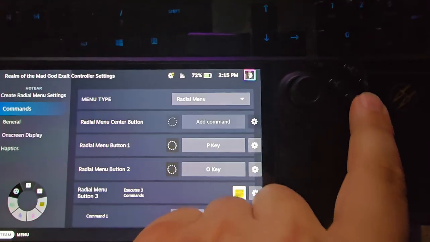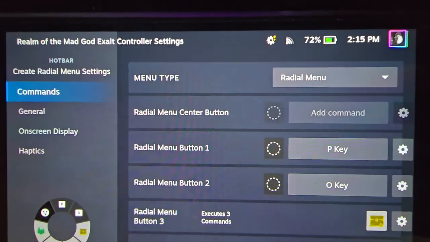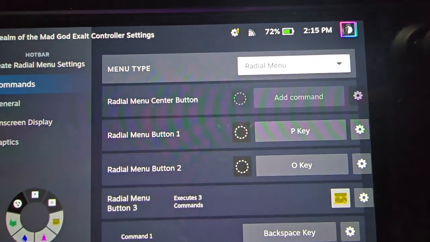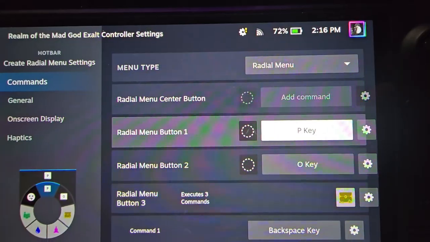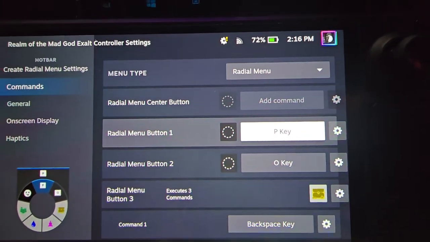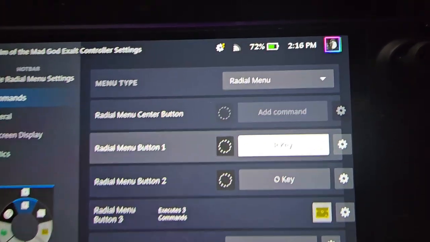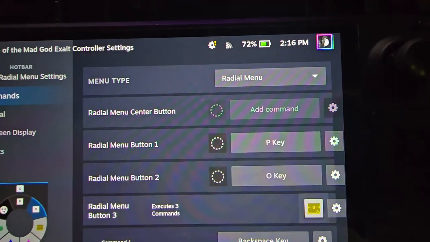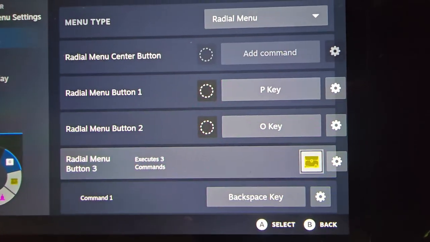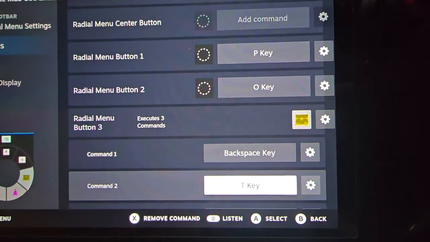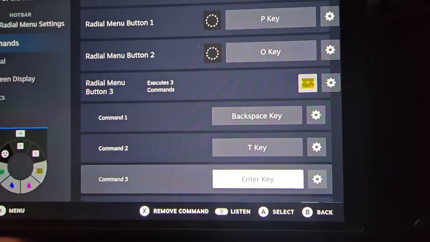I want to add stuff to it, and you'll see that my settings key is a radio menu, in which case you can add additional buttons to do specific things, such as my P key is to zoom in, my O key is to zoom out. Then you get specifically into radio button menu 3, which looks like backspace, T, and enter.